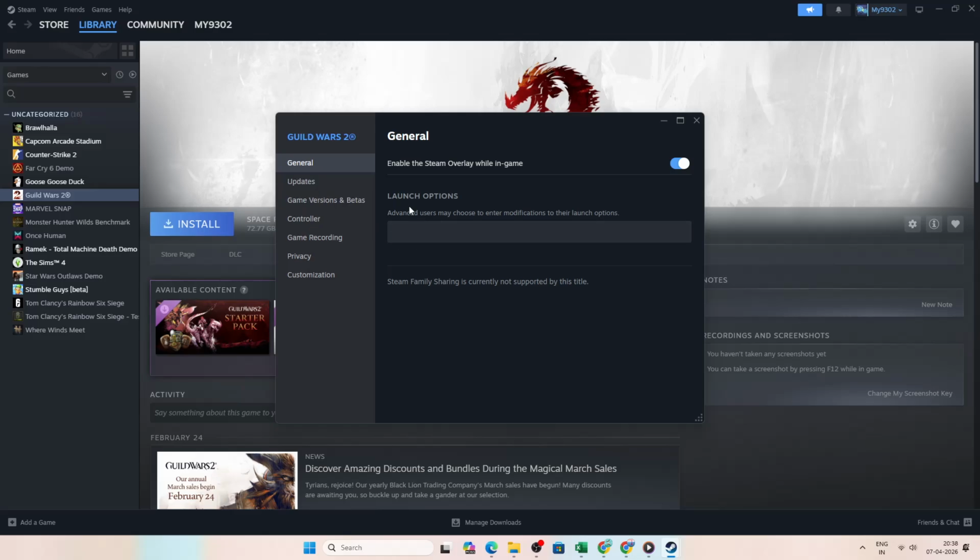In the General tab, look for the Launch Options box. This is a small text field that lets you pass special instructions to the game every time it starts. We're going to use this to tell the Steam version to present the original ArenaNet login.